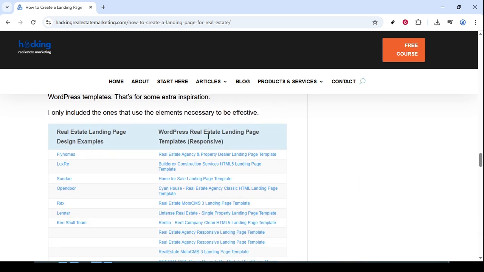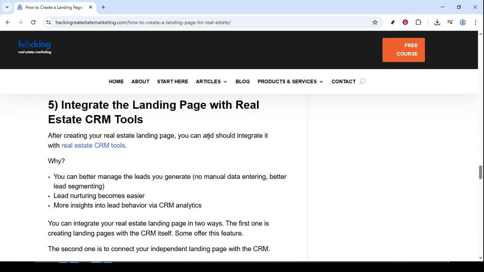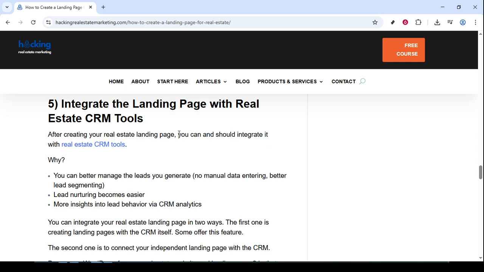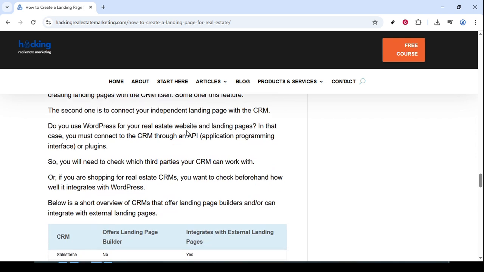Integration with CRM tools is another vital step. By connecting your landing page with a customer relationship management system, you can seamlessly manage and nurture your leads. Automation tools can help you follow up with prospects promptly and track their journey, making your follow-ups more personalized and effective.